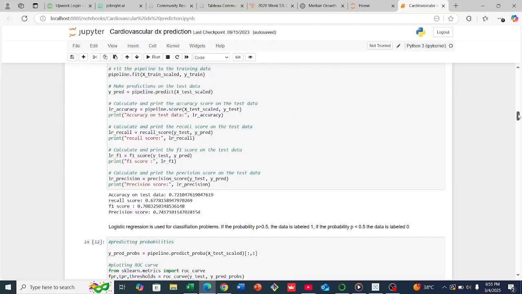So from this, we can see that our accuracy score on the test data was 72%, our precision score was 74%, while the recall score and F1 score were 67% and 70% respectively. The logistic regression model is used for classification problems, and if the probability is greater than 0.5, the data is labeled as 1, while if the probability is less than 0.5, that data is labeled as 0.